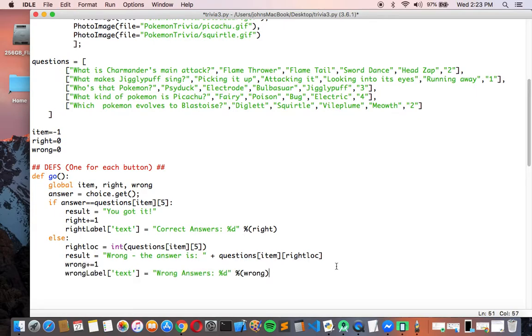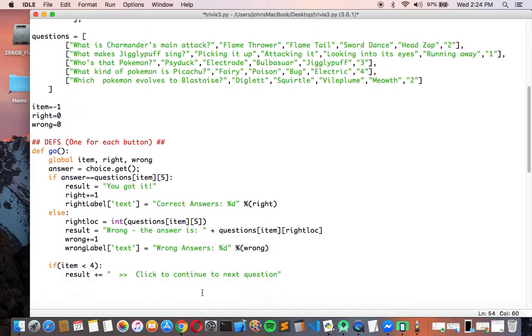All right. Now, this could be the last question, in which case we want our button to say game over, click to exit. Okay, but if it doesn't say that, then it'll just say click to go to the next question. All right, so here's what that looks like. If item is less than 4, that means we have more questions to come, so then result is going to add, like plus equals means add to result. So the result already says you got it right or you got it wrong. So we're adding to that message, click to continue to next question. Else, we are adding the message game over, click to exit.